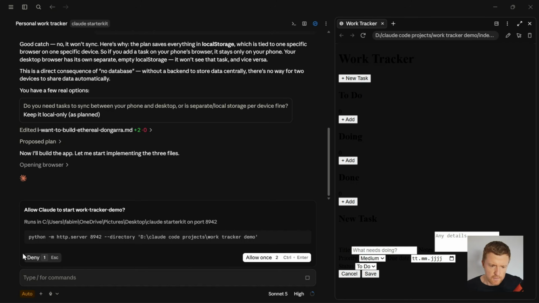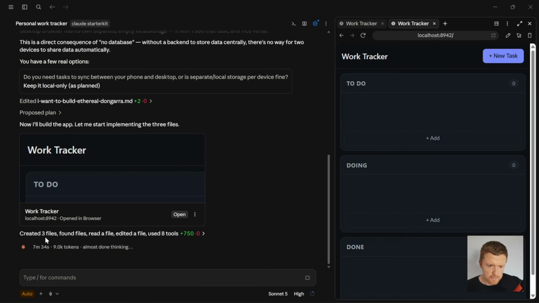Now, even though it's set to auto, for a few processes it needs to run, it will ask you. Now you see it's opened the page already. So it can basically check the features it's building and testing it out as it's building them. So I don't even have to test it, right? Claude Code is doing it for me.